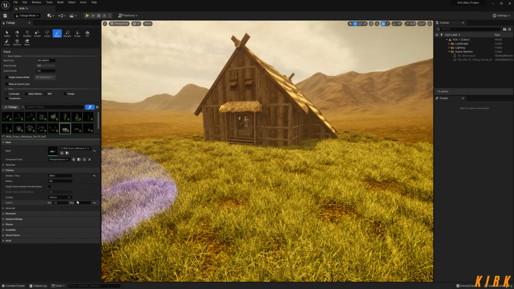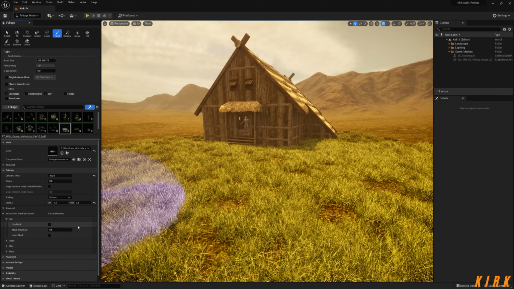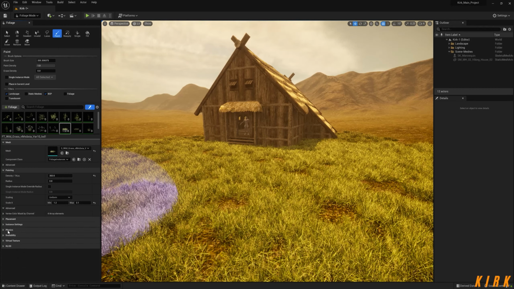In advance you have vertex color masks. This is quite advanced for this kind of tutorial. Eventually on the channel we will come around to this. Basically it allows you to mask out on different vertex colors when you're painting on vertex mesh. But yeah, like I say, that's for another tutorial.